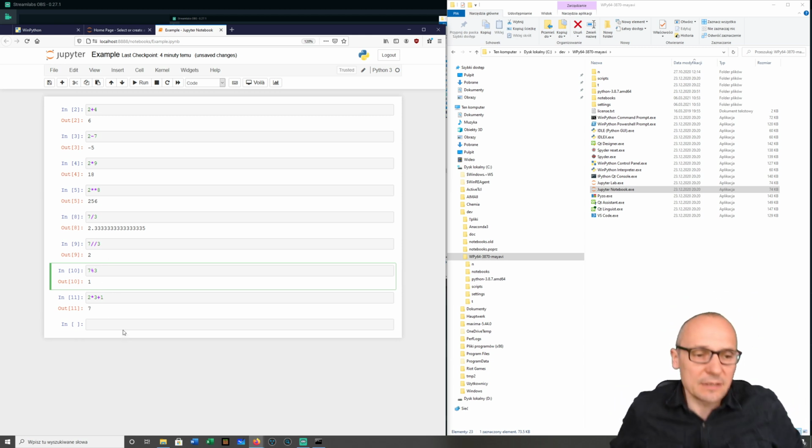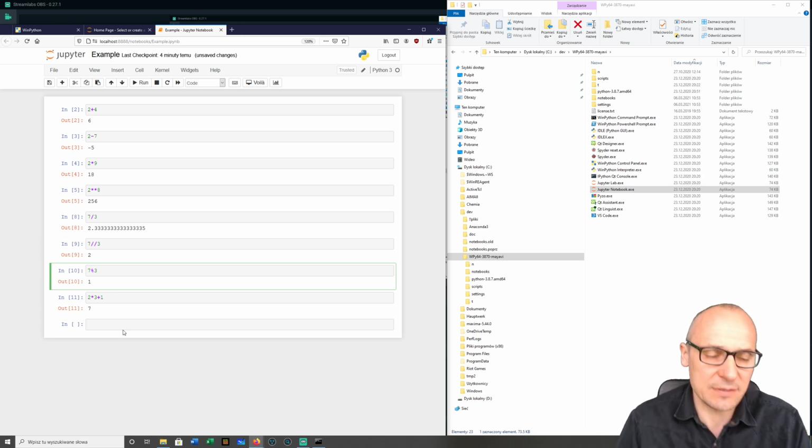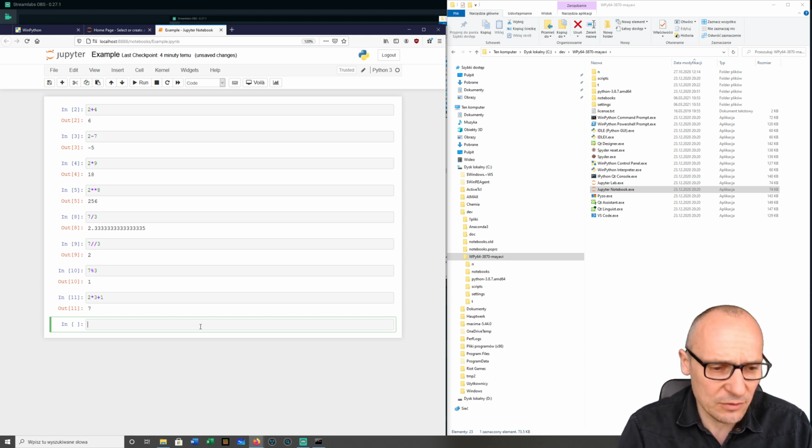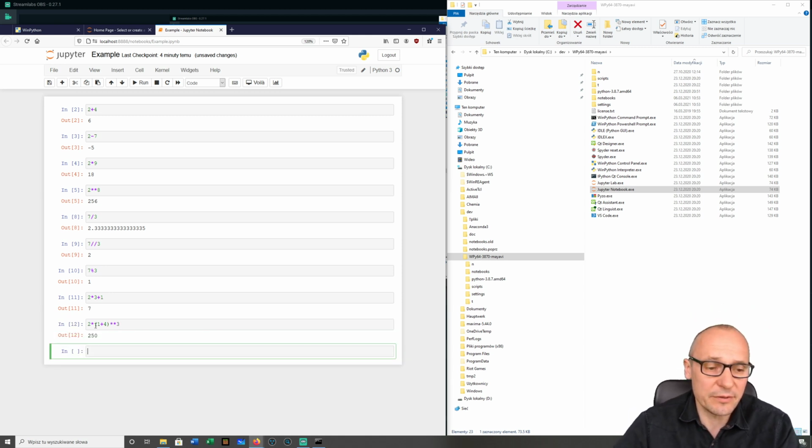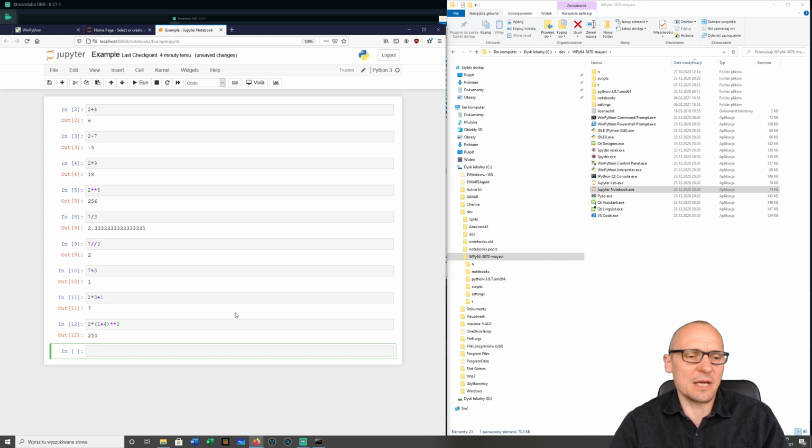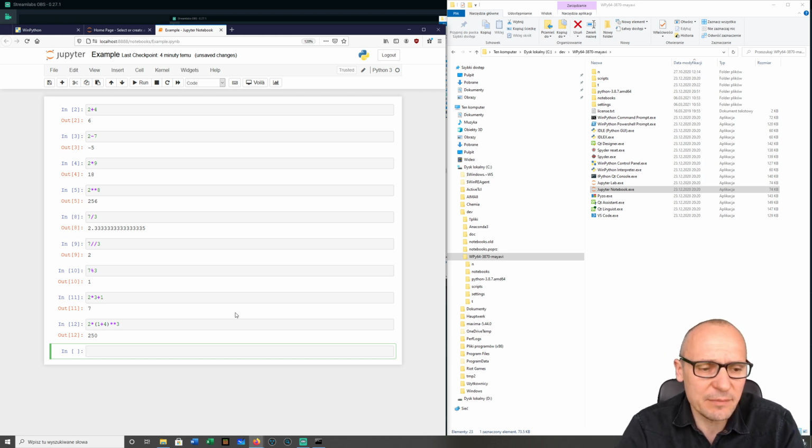Sometimes it is useful. Of course, you can use also the parentheses. It's very important sometimes to get proper mathematical operations one by one. So you can have parentheses. And now I think it's the basis of the mathematical arithmetic operations.